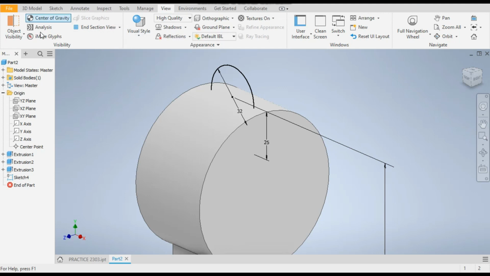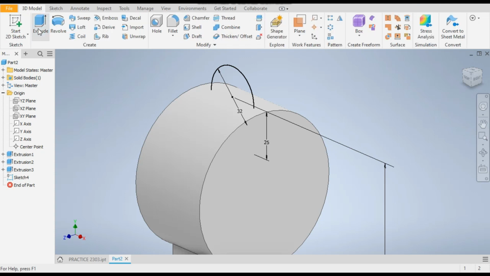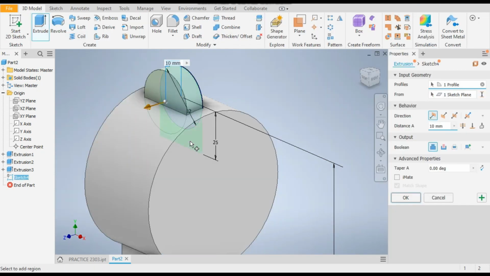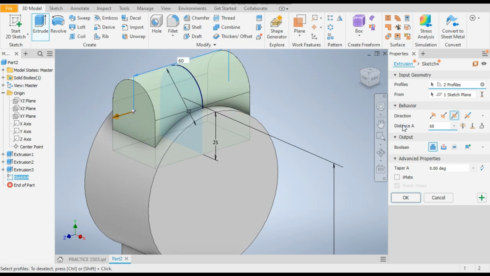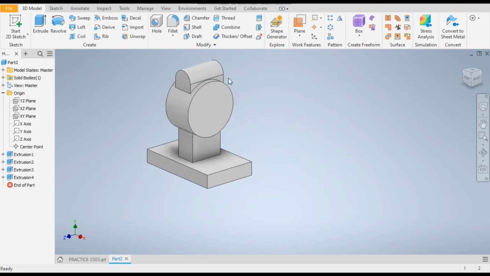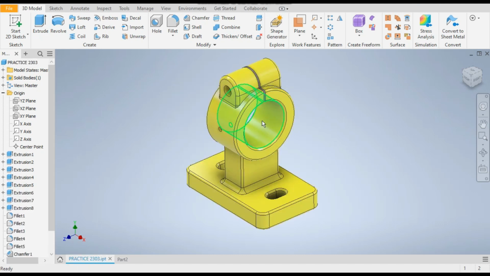Okay, no issue. Extrude, select this profile, go to symmetric and we will take a dimension of 60 and OK. Now this upper profile is done. Now we will provide these cutout profiles: this hole, this hole, this cutout, this hole, these slots.